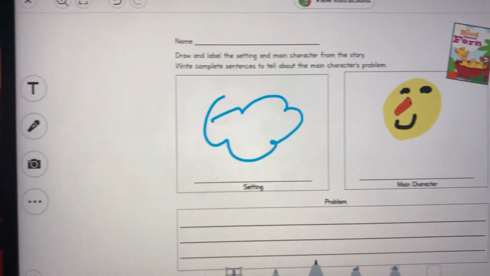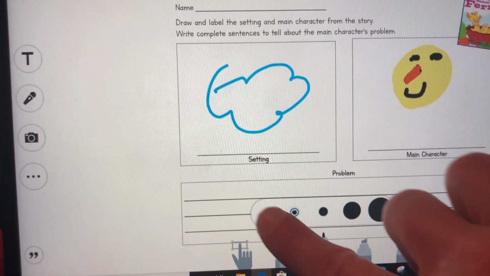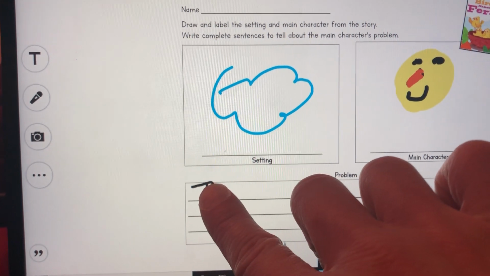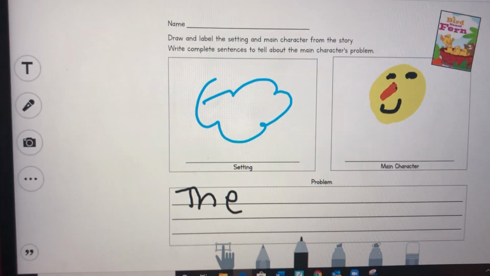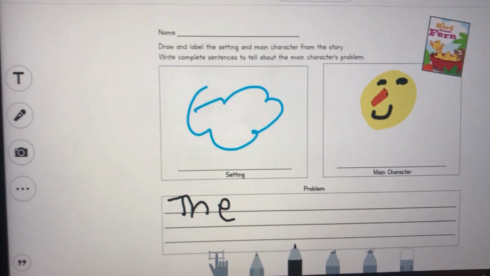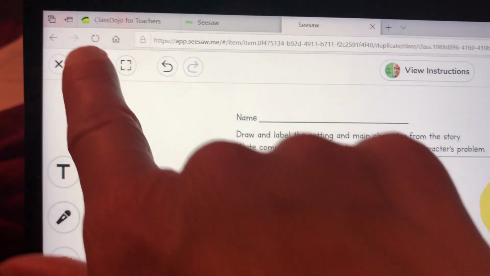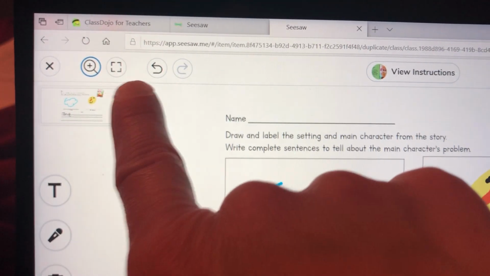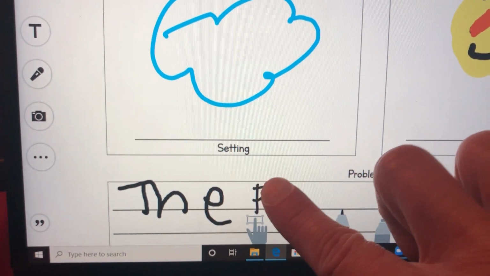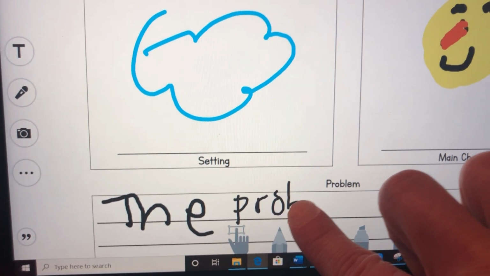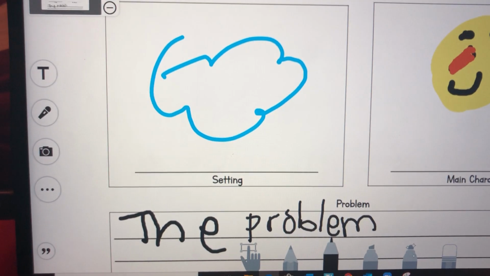There's Fern. Okay. And let's say I wanted to write the problem. I could choose whatever tool I wanted to use and write with my finger directly on here. Let's pretend like you're on your parents' phone or a tablet with a really small screen. You can click this button to make it bigger. Okay, so now it can get as big as you want, and now I have room to write the problem. See, I can fit my writing now on the line much, much better than before.